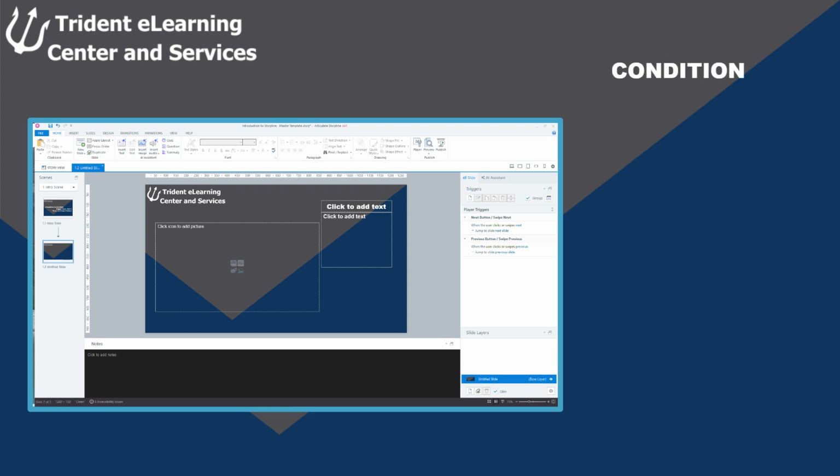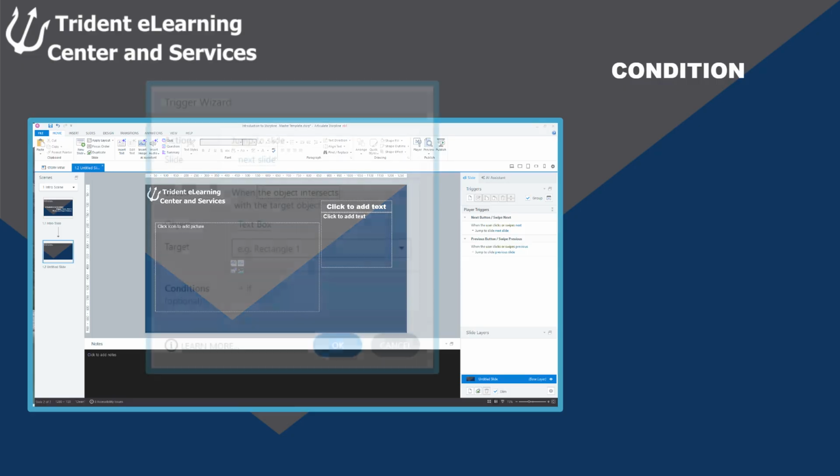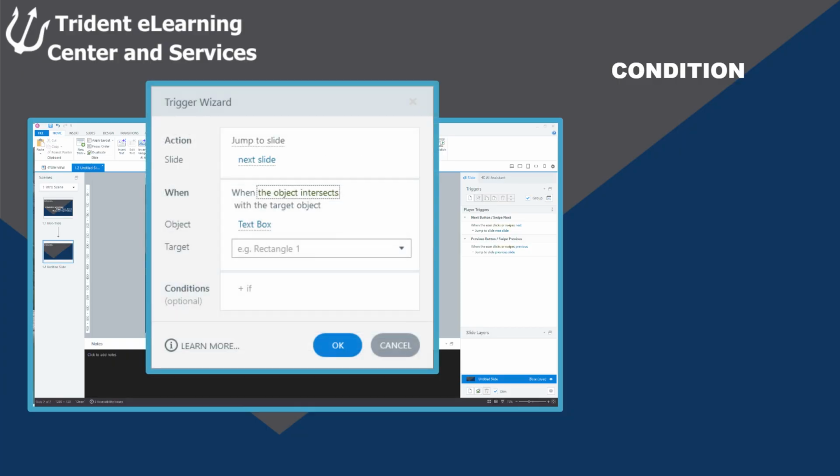Now that we understand when a trigger activates, there's one last thing we can add to make the learner's experience even better: a condition. A condition works like an if-then statement. If the condition is met, then the trigger runs. If it isn't, Storyline ignores that trigger.